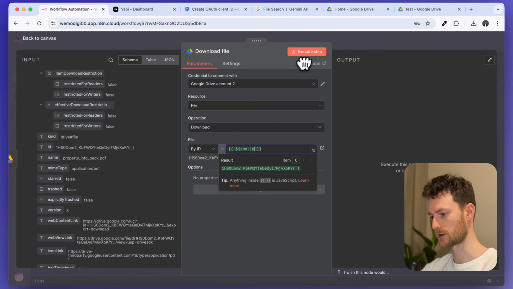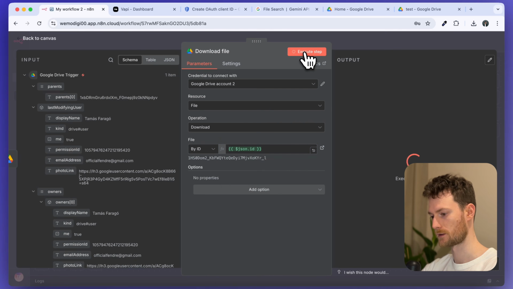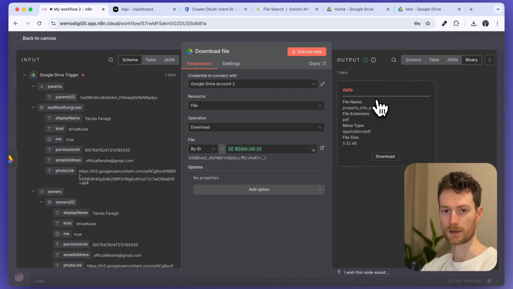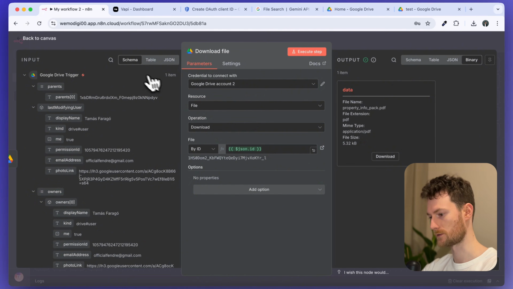And once you did that, we can click on execute step. And it will take a few seconds until it downloads your file. And once you have that, you can see that we have this as a binary data. So now we can use this file and upload it to our Gemini file store. But before we do that, we need to create that store.